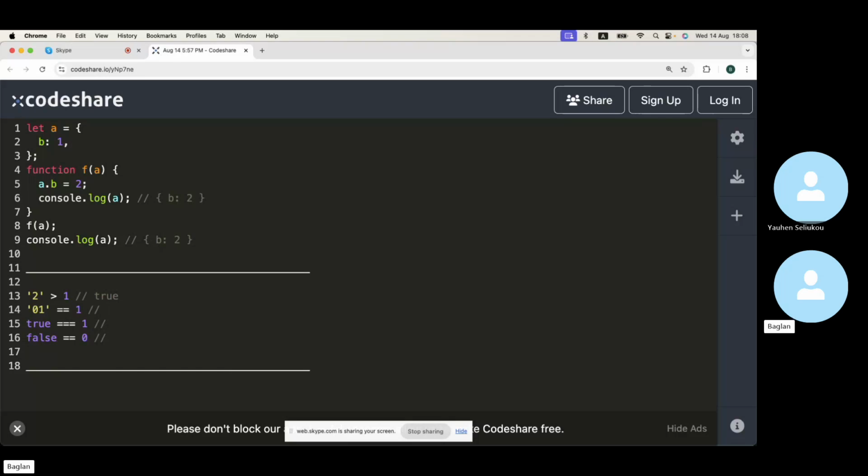Here the string will be converted to 1 and the result will be true because we do not check for types. So it's not strict equality. Here we will get false because the types of values are different. Here we'll get true because false is converted to 0 and it is equal to 0. So the result is true. Yeah, you're right. Okay, let's move on.